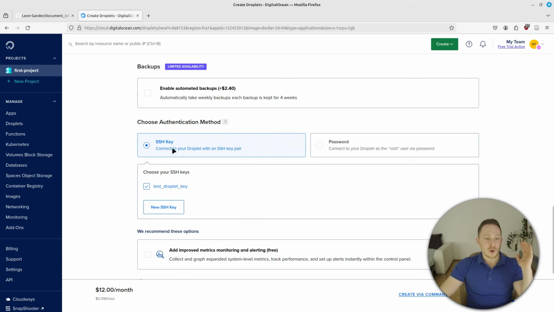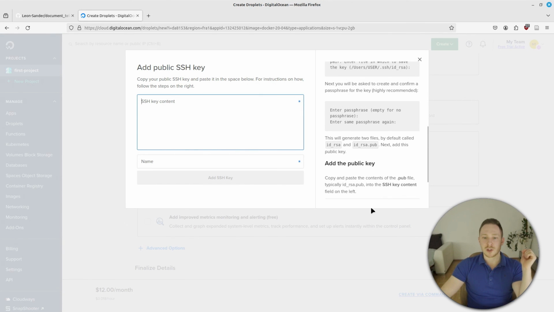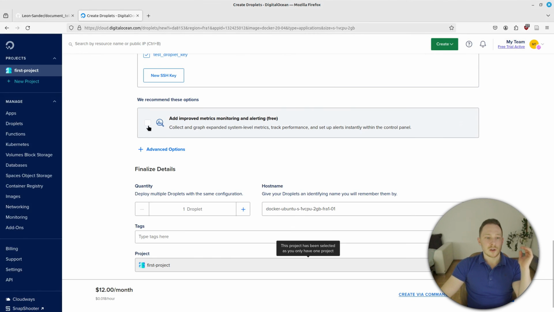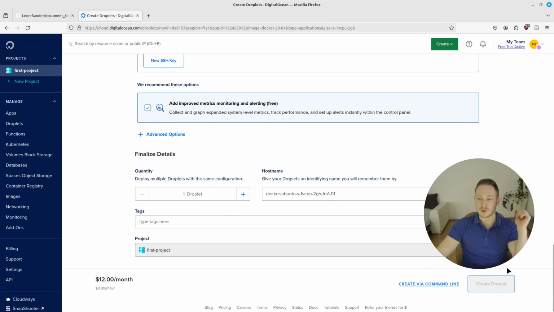I'm just going to connect via SSH. I already have my SSH key created, and with the SSH key we can log in from our computer to this virtual machine. You can just create a new SSH key and follow the steps mentioned here, and then copy the contents into the field you see there. Okay, we can add improved metrics monitoring. We just need one droplet, and with that click on create droplet.